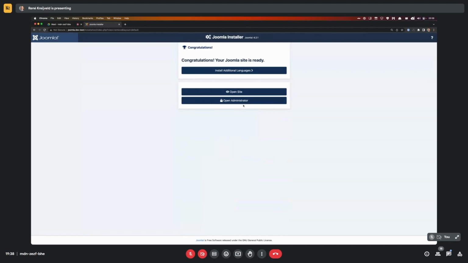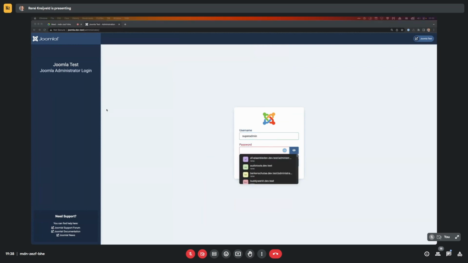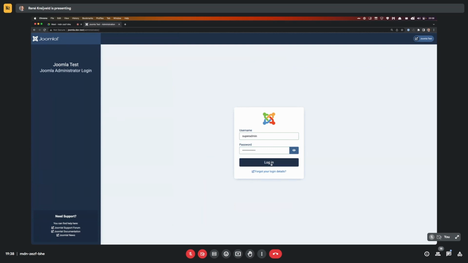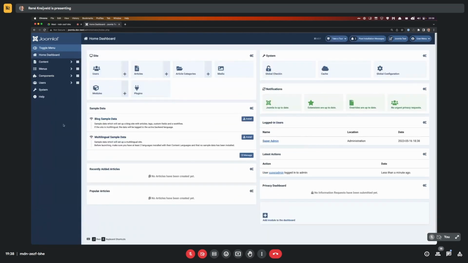Joomla is installed. Open administrator. And then we can log in. Username superadmin. Password superadmin2023. And then login. And we're now logged in to Joomla.